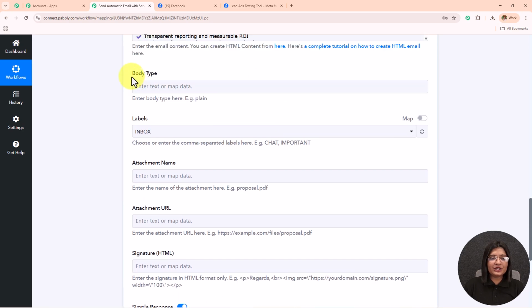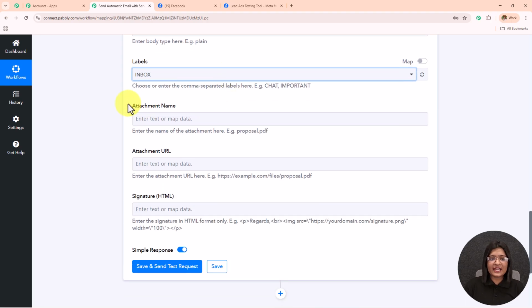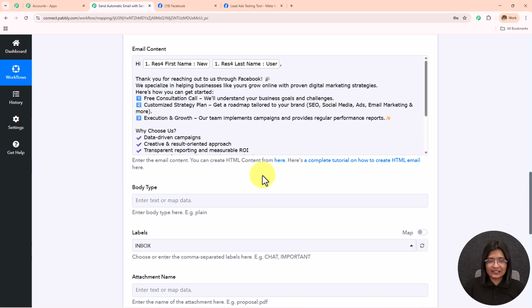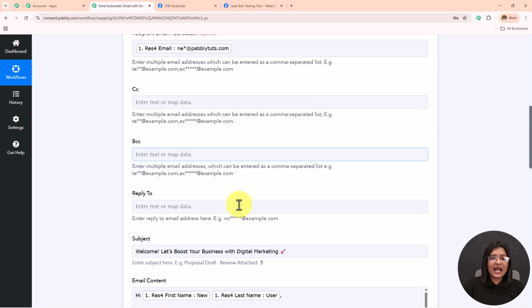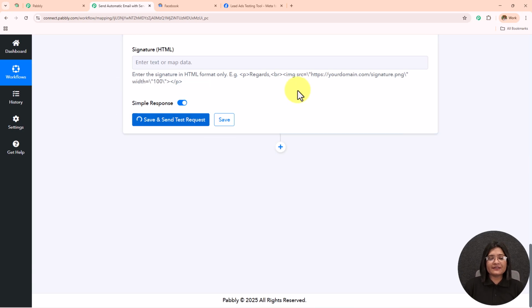Now I'm not going to enter any body type. The body type is plain, so I'm going to skip this. In the label, I'm going to select it as inbox, and then I'm going to skip this attachment name, URL, or the signature. If you are going to enter, you can enter following the help desk given below here. So I'm just going to send this mail, and I have entered the mail. After entering all the required details, I'm simply going to execute this workflow here. I'm going to click on the save and send test request.